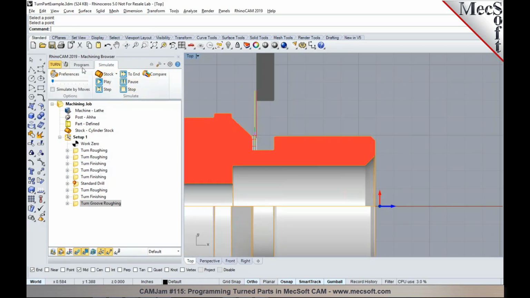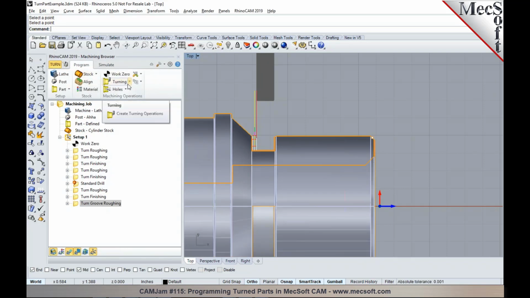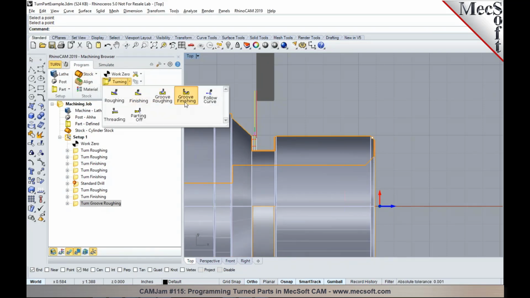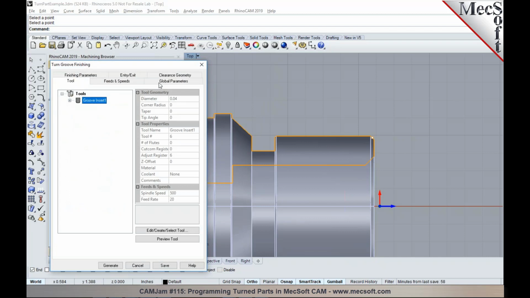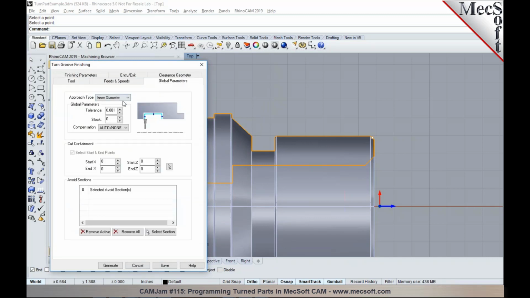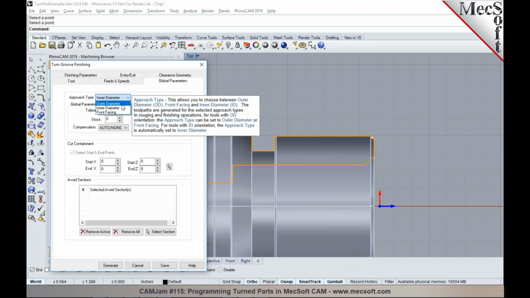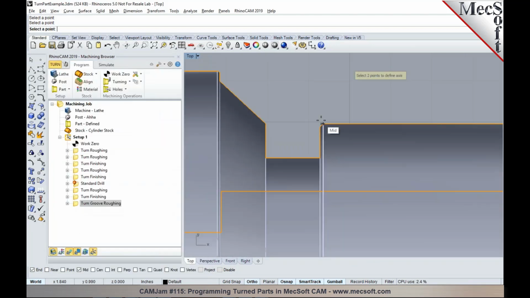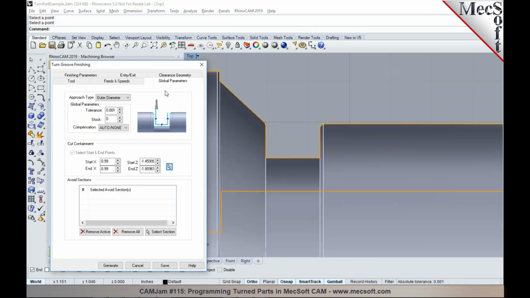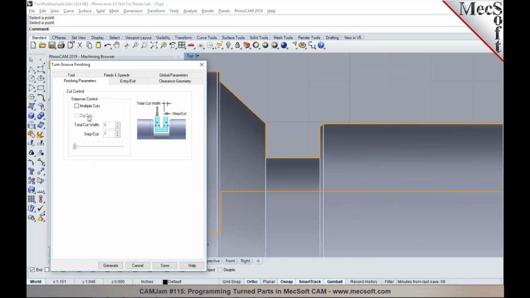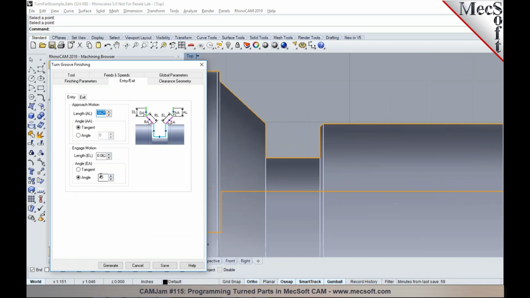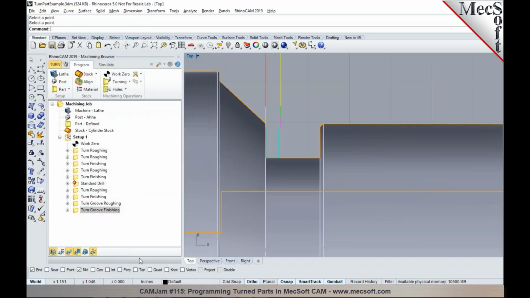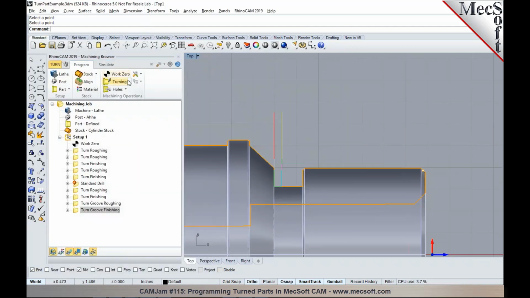goes in multiple steps. And you can program a finishing operation using groove finishing to finish the stock material that was left from the previous operation in here. So we'll pick turn groove finishing OD, select the 2 points. And if you'd like to do multiple passes, you could do multiple cuts and set the entry and exit parameters. Generate. That creates your groove finishing operation.